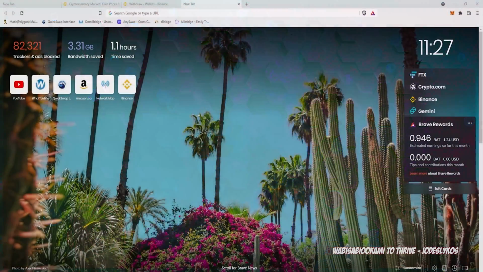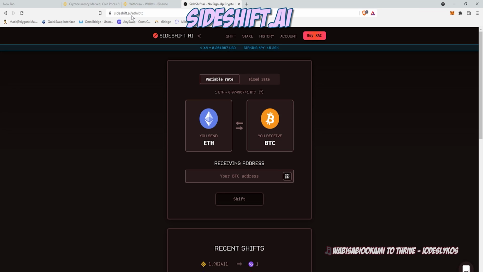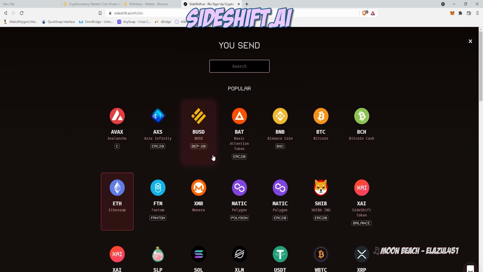All right, so now that we've covered the fast way, let's look at the cheap way, and it's still pretty fast. We're going to use Sideshift.AI, which is a kind of a DEX that doesn't require KYC. It's just basically a coin conversion and movement portal. They call themselves an exchange. They have variable rates and fixed rates. We're going to use variable rates because the fixed rates are kind of crappy.